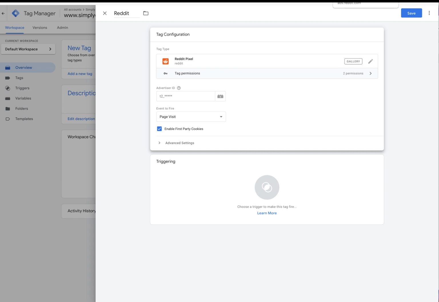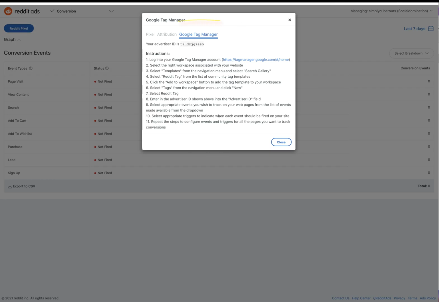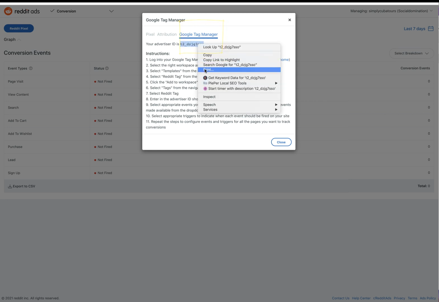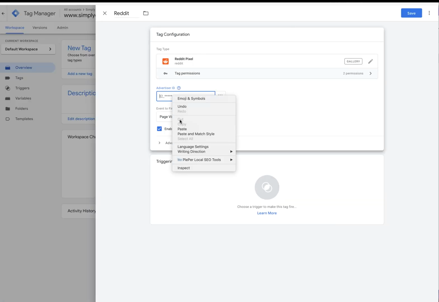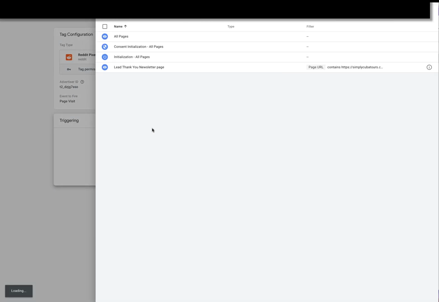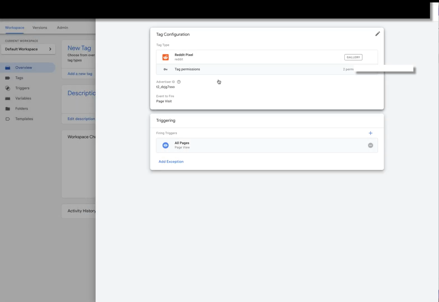So what you need to do is go back to your Reddit Google tag information. You copy this user ID or the advertiser ID, go back to Google tag, paste it in there. So the base pixel needs to be a page visit and you need to trigger it for all pages. And that's all you need to do and go save. Now I won't save this one because I've already done it.